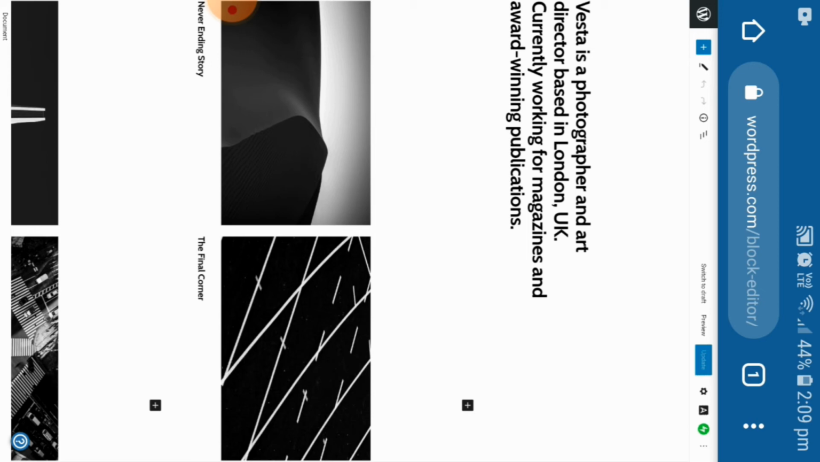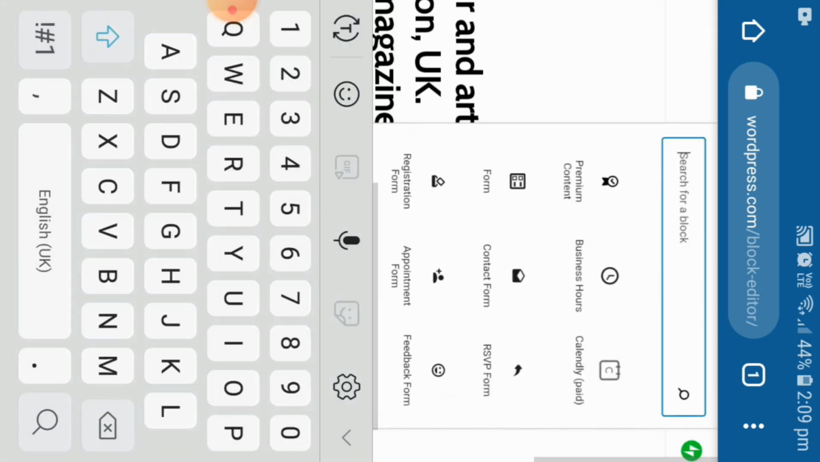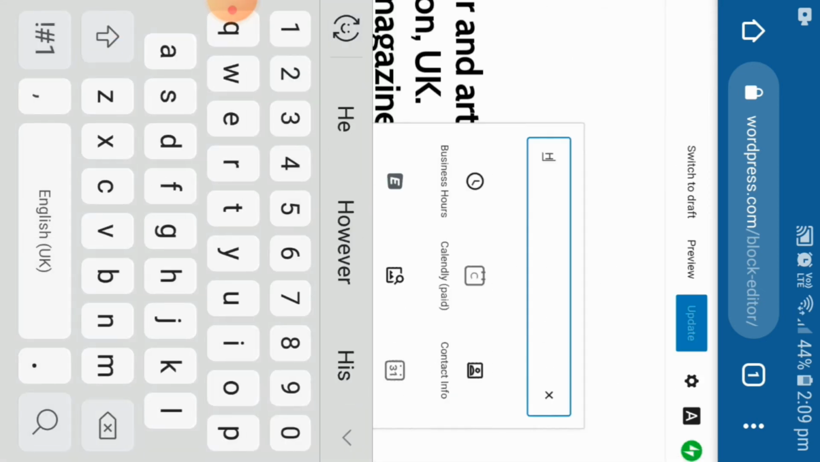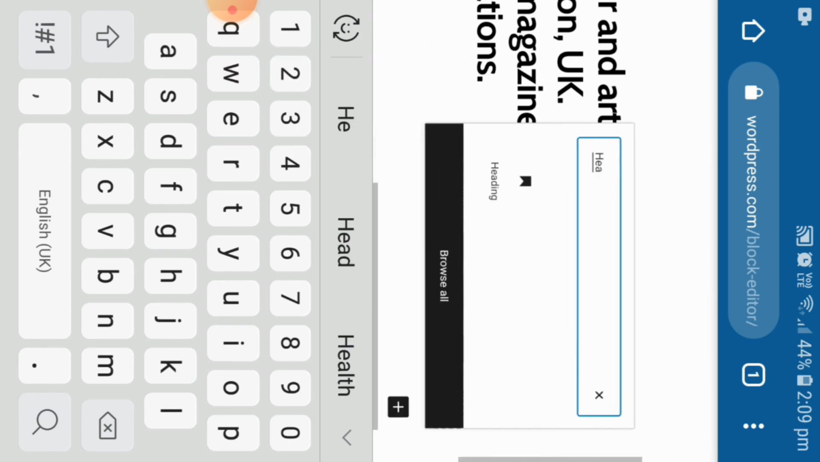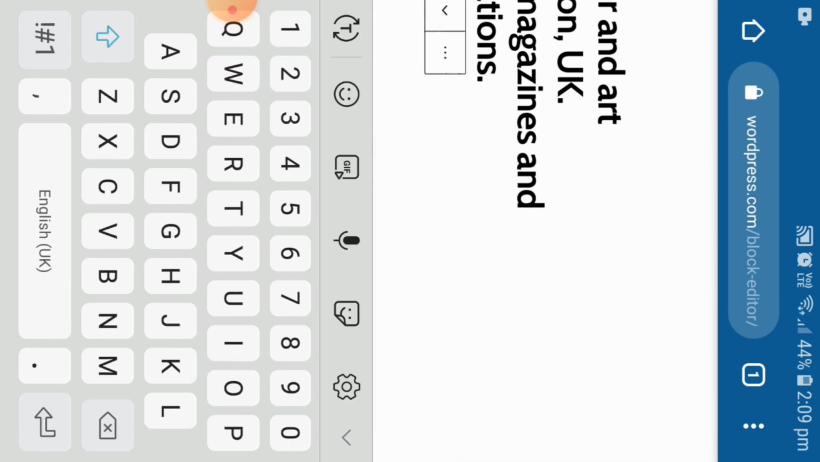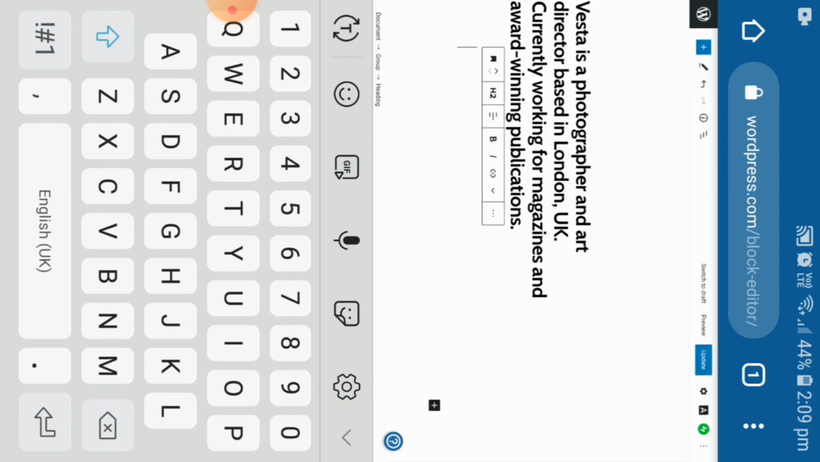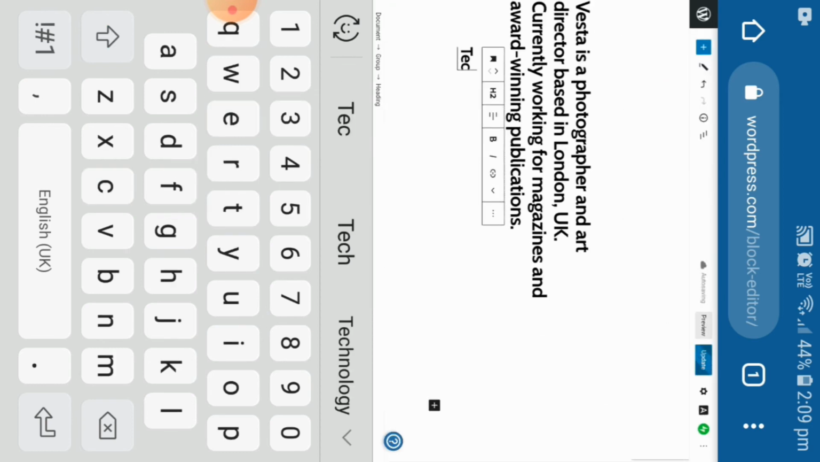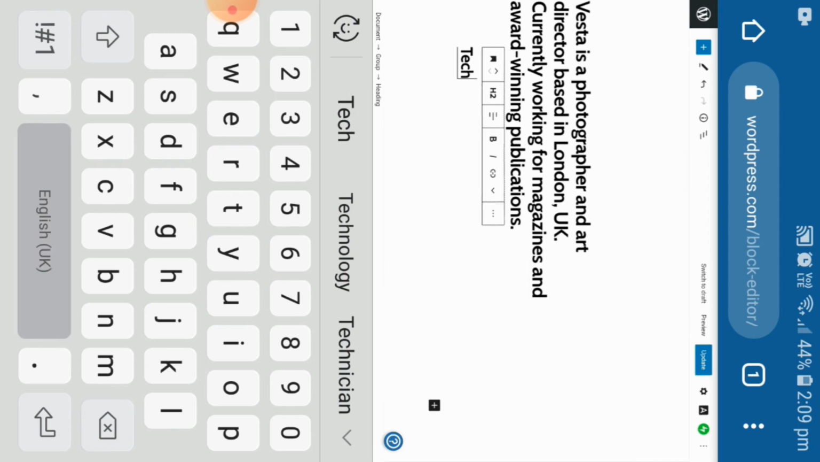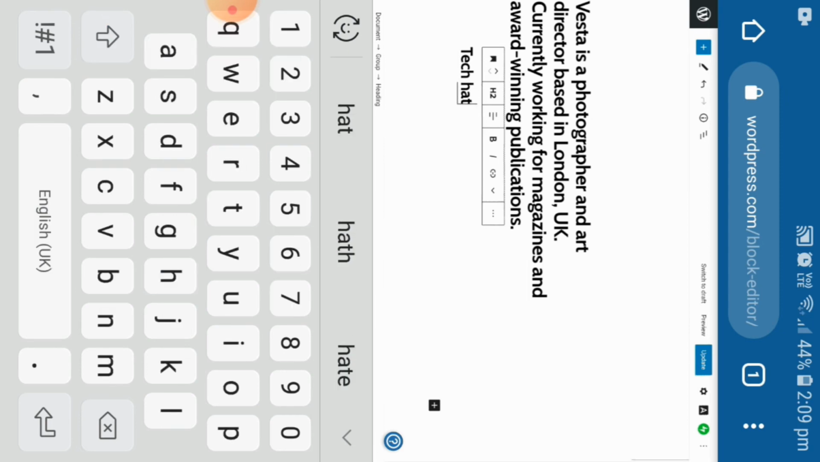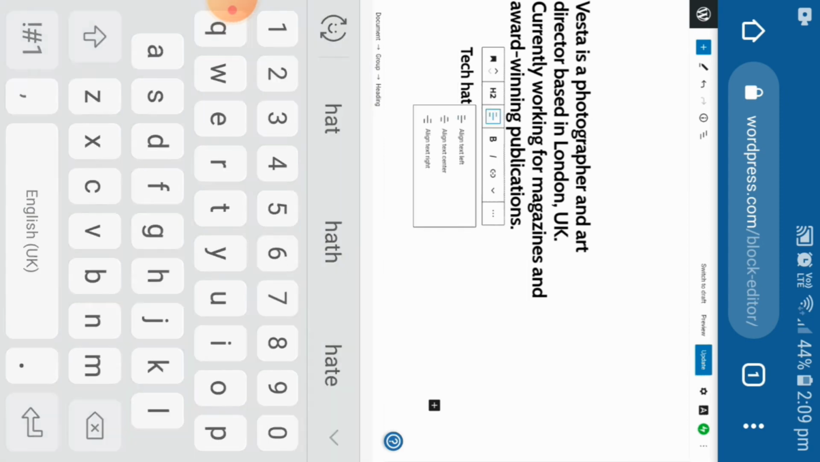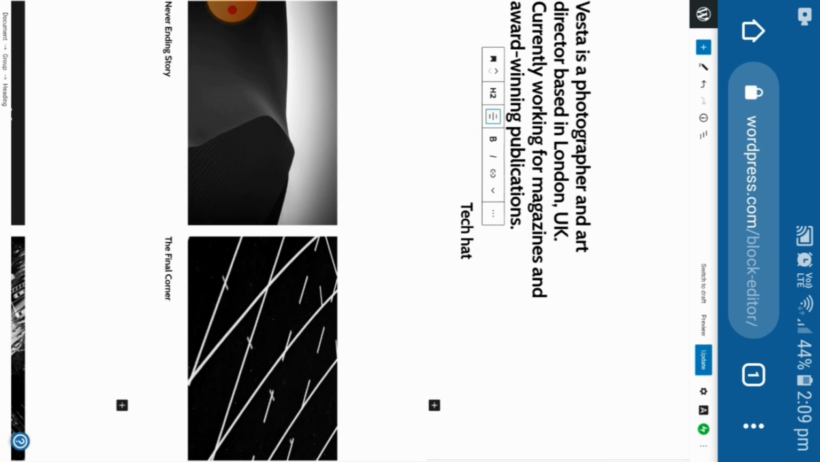Back to our site. Now let's see how you can add a heading. Click on plus, then search heading. Now you can see heading, click on heading. Now you can see the H2 level heading. Write Tag Heads or whatever you want. Then align center. Now click on update and then preview after updating.